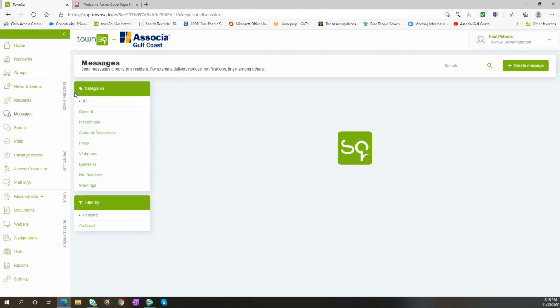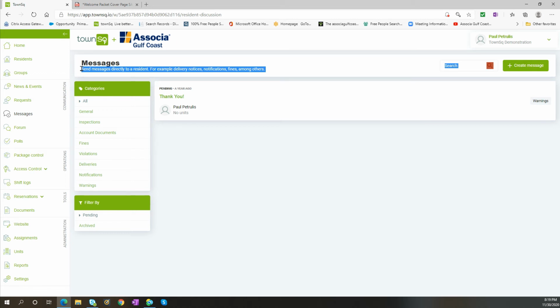Well, if I wanted to send a message, and this is what it says right up here, if I wanted to send a message directly to a resident, an example would be a delivery notice. Maybe there's a fine coming. Who knows? It could be just about anything. But in this example, the categories are general. There's an inspection going on. There's an account document. Maybe there's a fine or a violation. Or maybe we received a package at the office. In this example, these are the alerts that the manager can send directly to you, the owner, specific to you. And it'll be tracked in your account homepage.